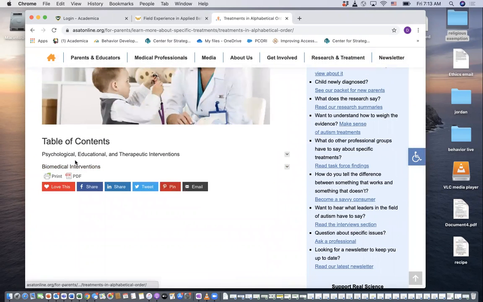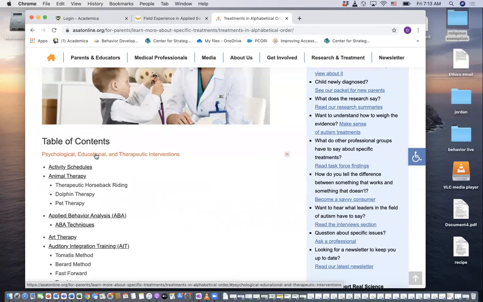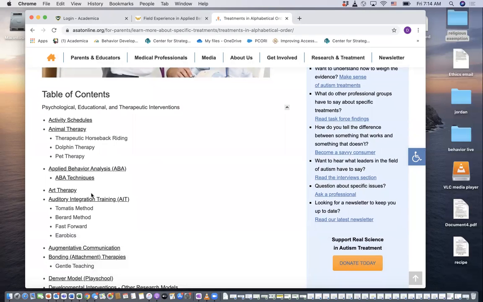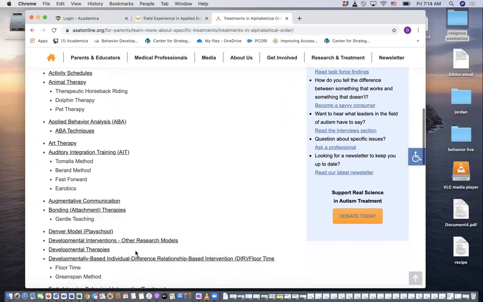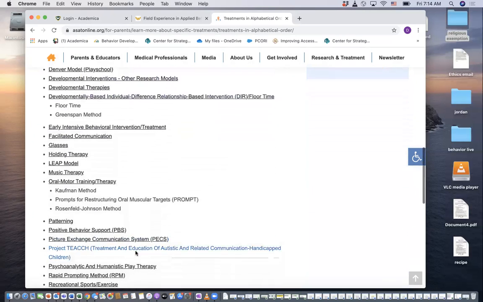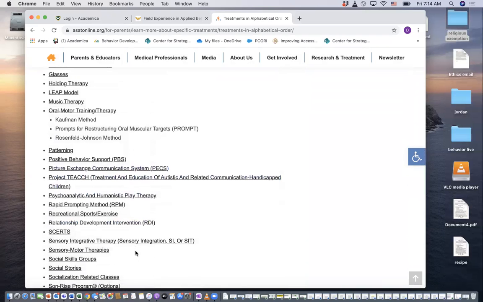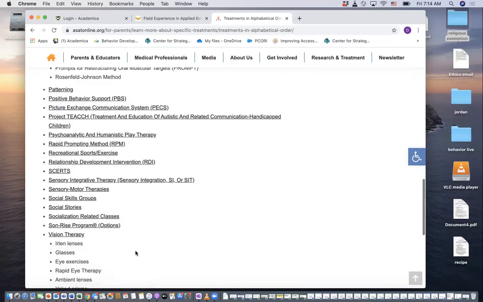So if you take a look here, there's two sections. One is the psychological, educational, and therapeutic interventions, and the other one is the biological interventions. So depending on what you're looking for, you can click that section. So when I click the psychological, educational, and therapeutic interventions, I come in alphabetical order across many different treatments that have been basically discussed as treatments for autism.